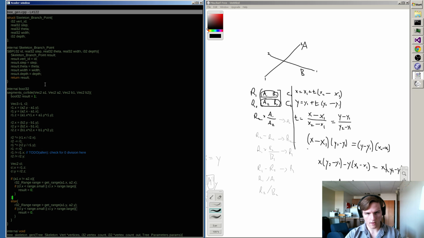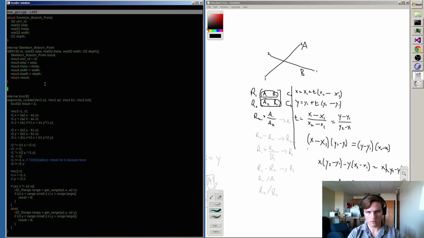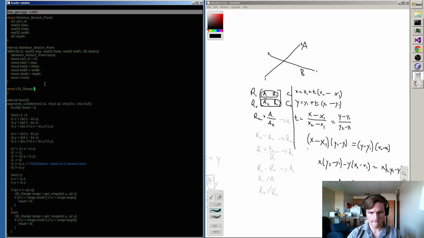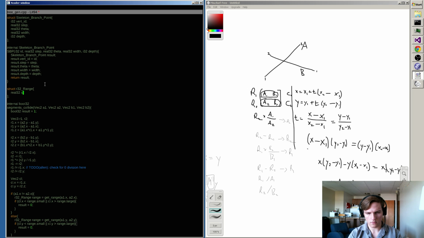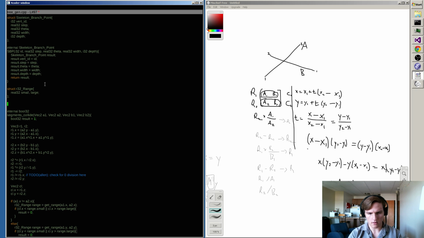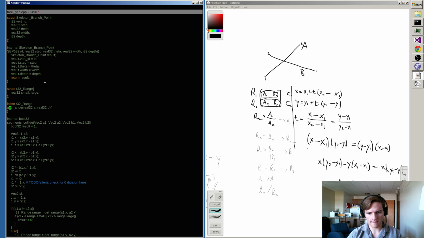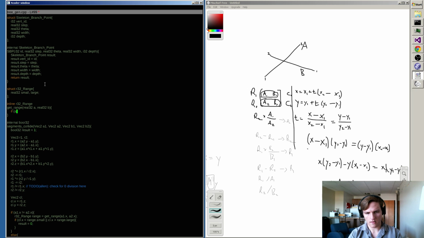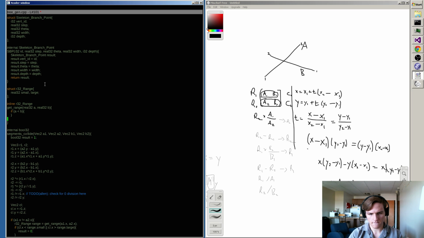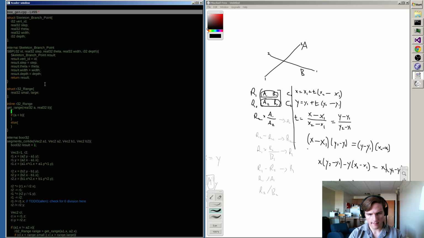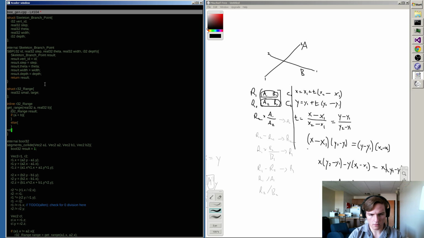So to do that range thing real quick is just a matter of R32 range as a struct with real 32 small and large, and then R32 range, get range, real 32 A, real 32 B, and if A is less than B, else, and we want a result right there that we can return.